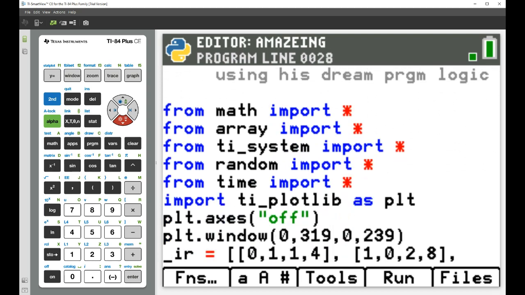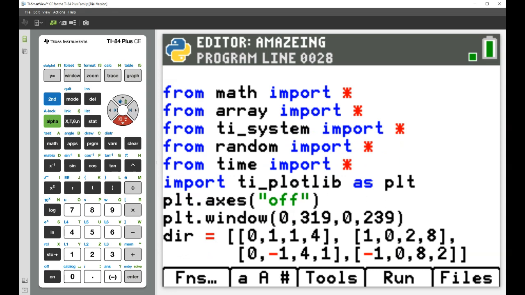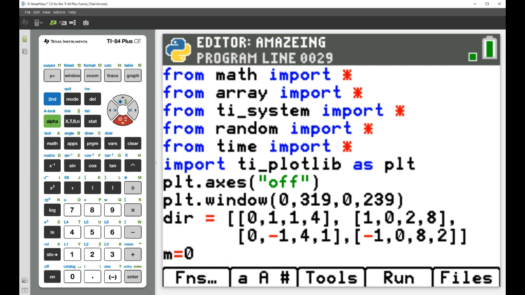Other than the message array above it, we have to use information from 6 different include files. So there's the import statements that take care of that for us. I turn off the axes because I don't want the X and Y axis on the bottom and the left side of the screen. I like a nice clean screen. And as you may know, the TI 84 plus CE screen is 320 pixels wide by 240 pixels tall. So there's my plot window.